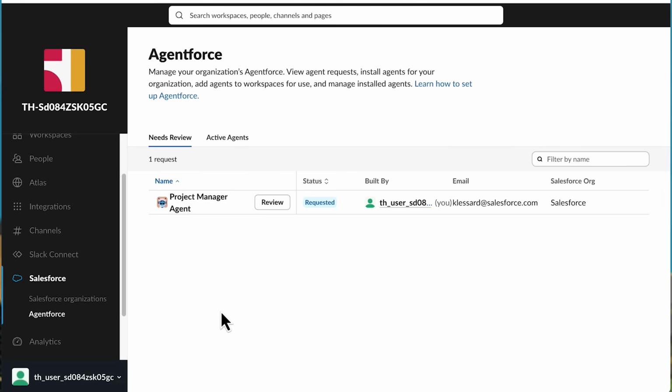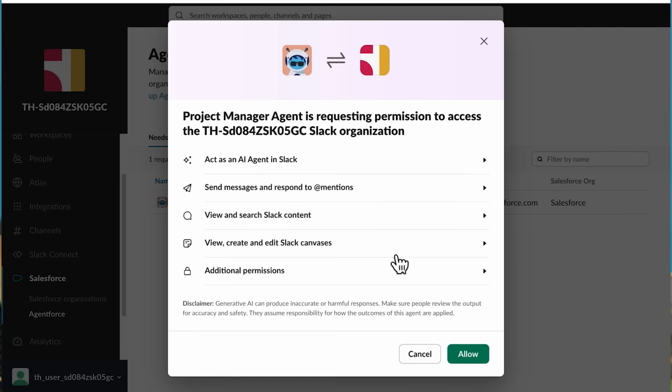All right, you see that our project manager agent is here. It's ready for us to review, so I can click that review button. And you can go ahead and click any of these little down arrows to see the information about the different actions that you've added. So it's important to call out here. You might think it's overkill since we added these particular actions to our agent. But what happens in an organization where the Slack admin is different from the Salesforce admin? This is going to give them insight into what type of actions this agent can take. So I'm going to click allow.